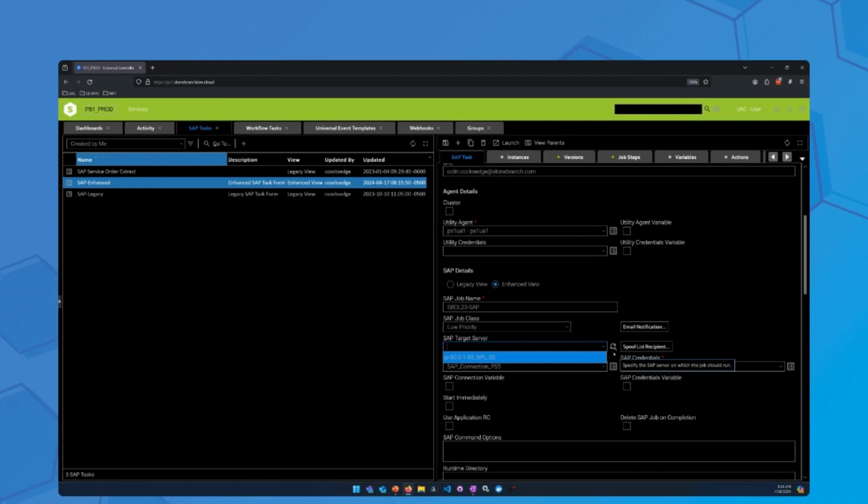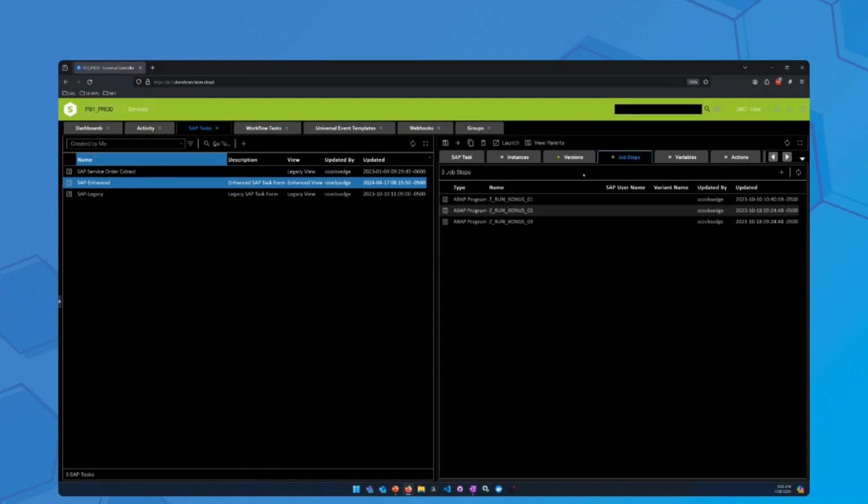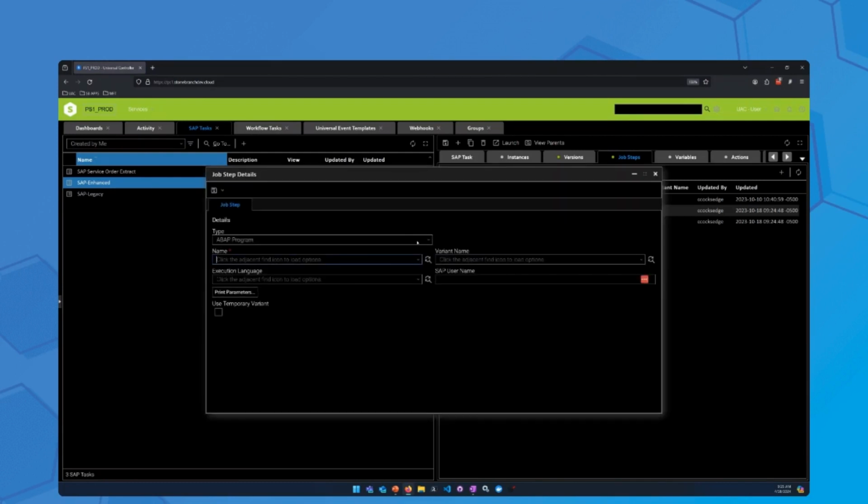Okay, which kind of takes us on to the SAP task. What we see here is actually this field has been added as a dynamic lookup field, which it wasn't before. So again, we're getting the information of available target servers from the SAP system itself. And we've also then taken some other things in terms of the job steps that we added. In there we added support for the other types of job steps that there are. ABAP program was the one that we introduced in the last release. You can now add the external program and the external command, okay, in terms of adding those.